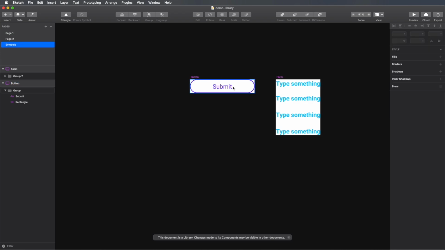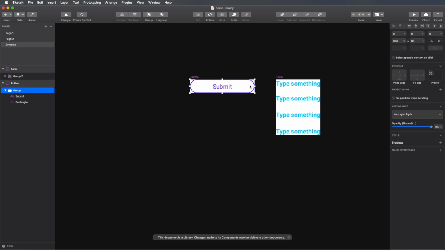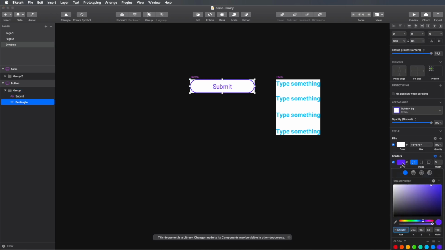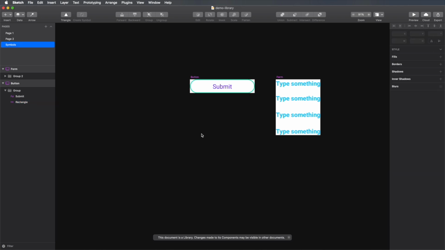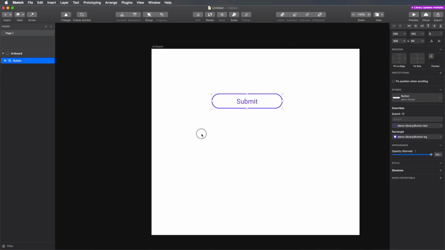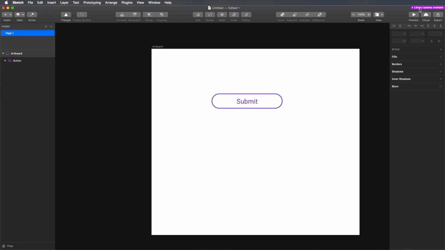So now I can go in here. I can, for example, select my layer and I can change its border color. Let's make it green. I'm going to save that. That's important. And then I'm going to navigate back to my document. And here, immediately we see library updates available.